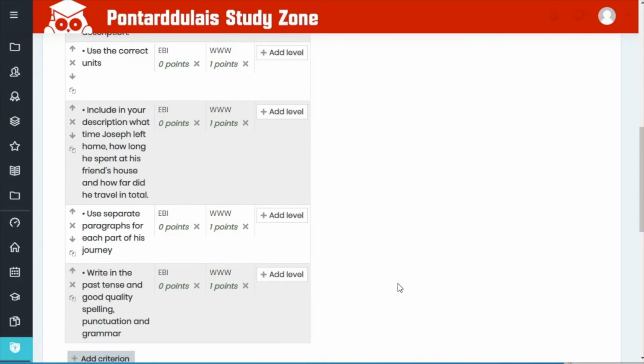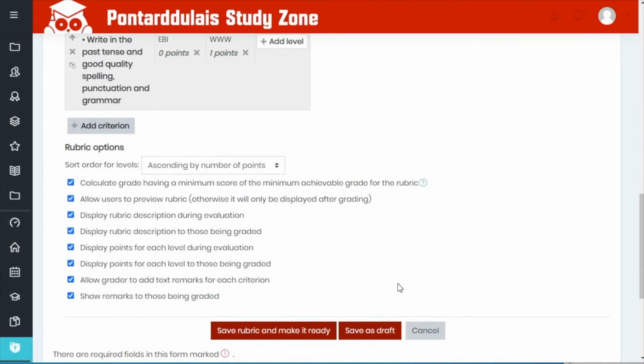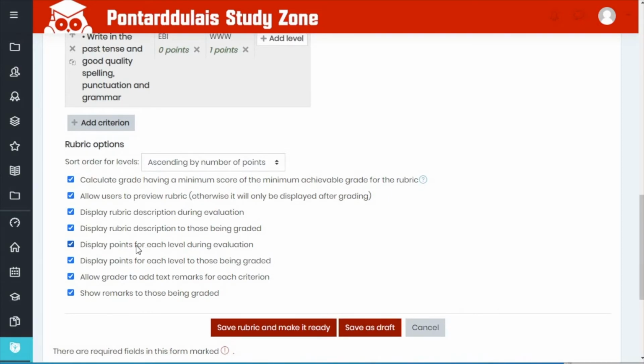Now that our rubric is set, we need to do one or two more things. These are settings which you can change. So we want to have a minimum score, that's fine. If you want to allow pupils to preview the rubric so they can see the success criteria, you can leave this setting on. You will need to leave this setting on when you're evaluating work, and you might need to leave this setting on here for those grading the work. To display points, you might not necessarily want that on, so I can take that out and take that out.